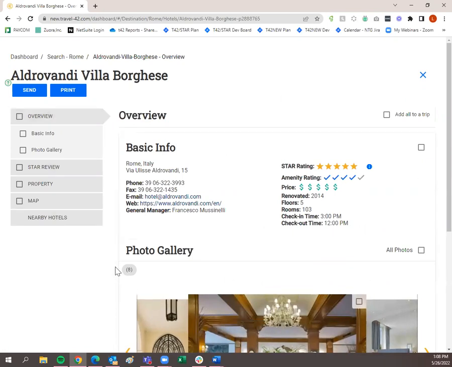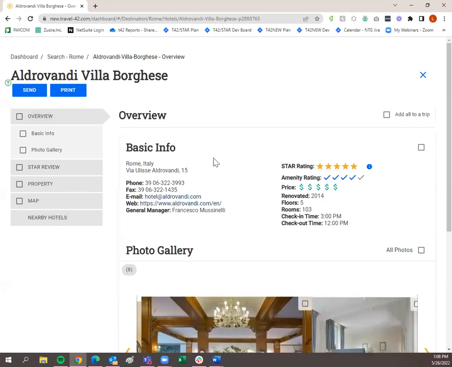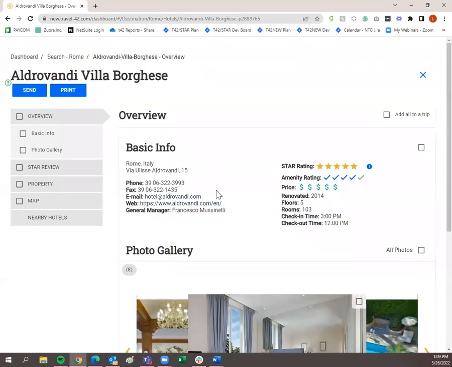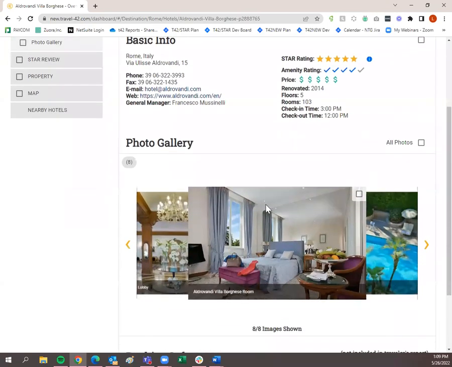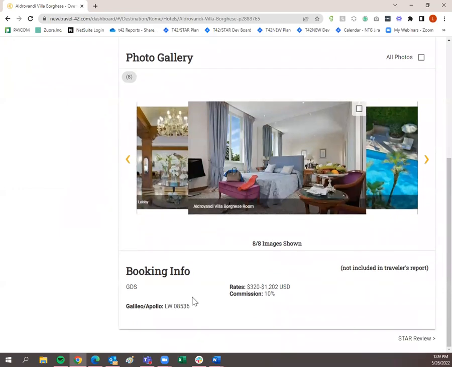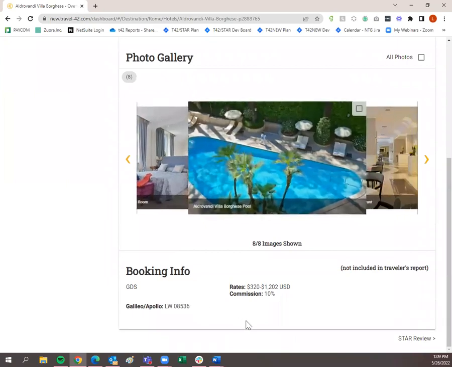So if you want to send or print this hotel, you can also click the buttons up here to the left. But this is all of the information we have listed within the hotel. We have the overview, we have the photo gallery. We also have some booking information, but that is never included in a traveler's report. So you don't ever have to worry about sending that to them.